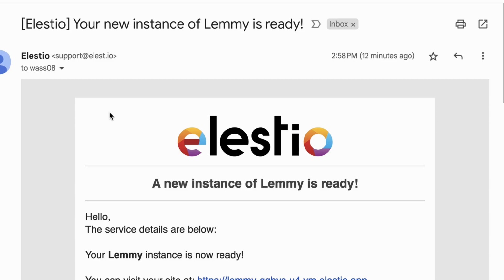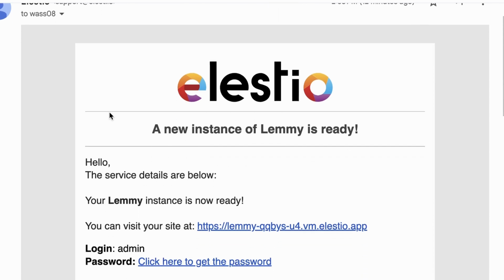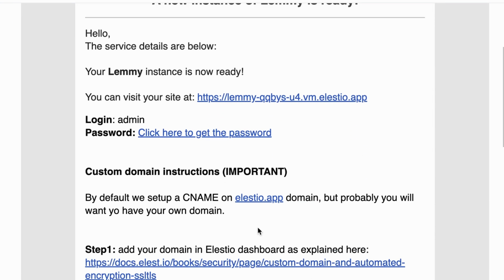I received an email telling me that my instance is ready. There is also an instruction to tell me how to add a custom domain to my instance, because if I want to create a community, it's better to leave the elest.io app domain and have my own custom domain.